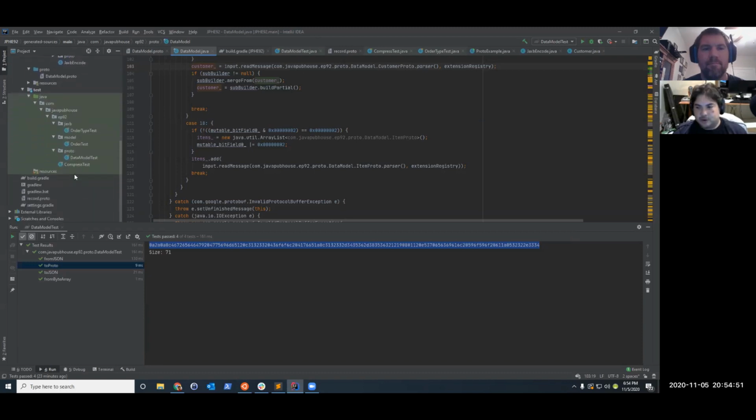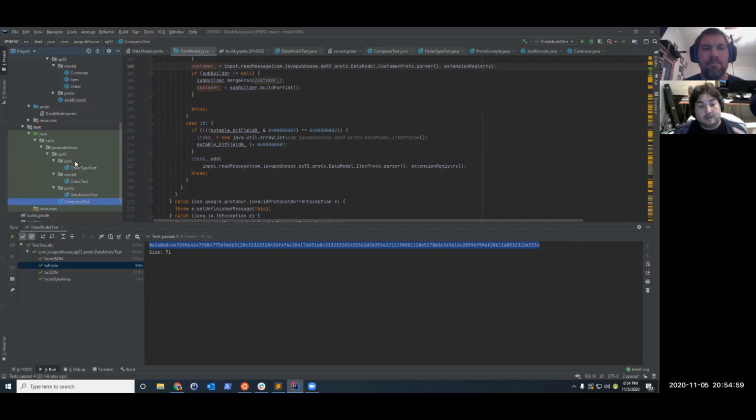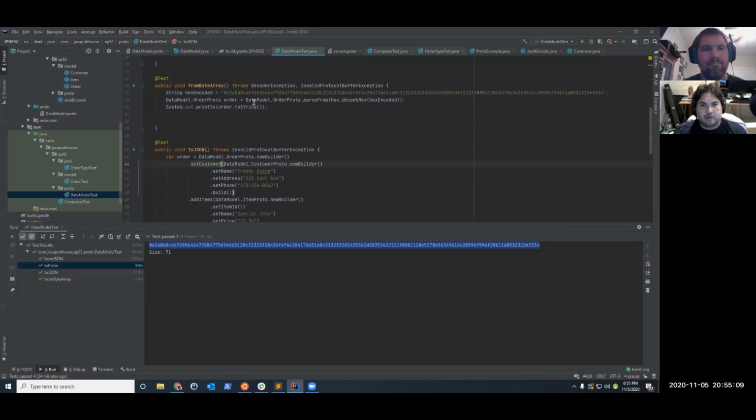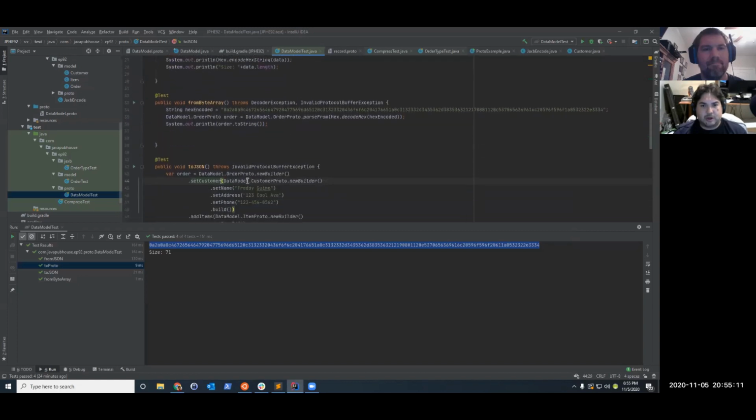As a fine bonus, the last thing I was going to do, because sometimes you do want to see what's going on, is this: the protos will have the ability for you to actually transform it to JSON.